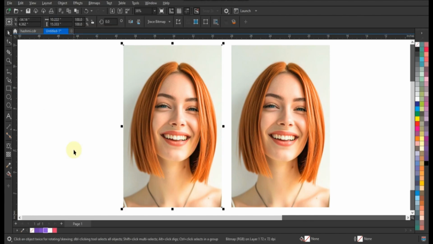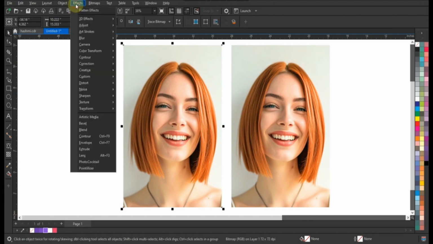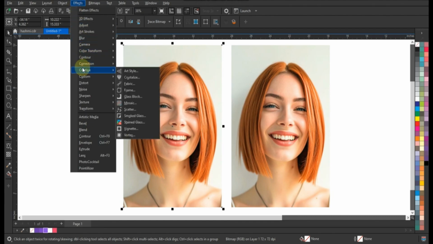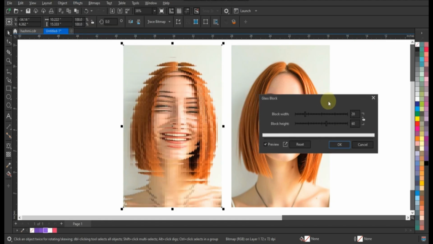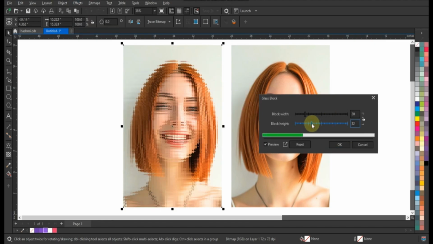After that, select one of the images with the help of Pick tool. After selecting, go to Effect, then Options, and look for Creative option, in which you will see Glass Block option. All you have to do is click on that and set your image to whatever ratio you want, where you can get glass effect better.